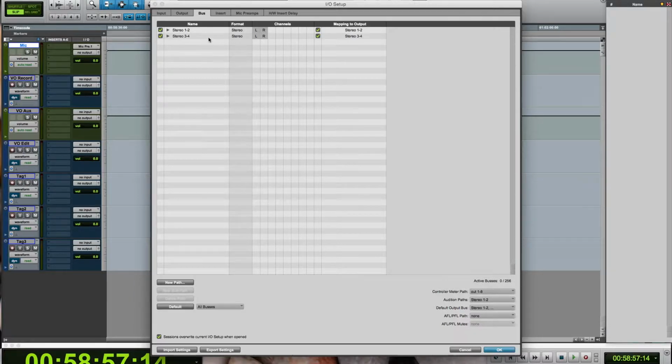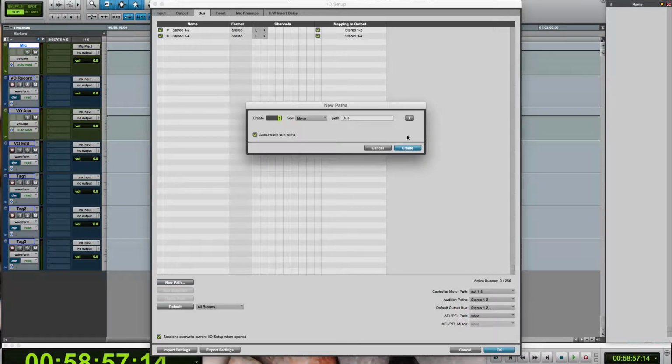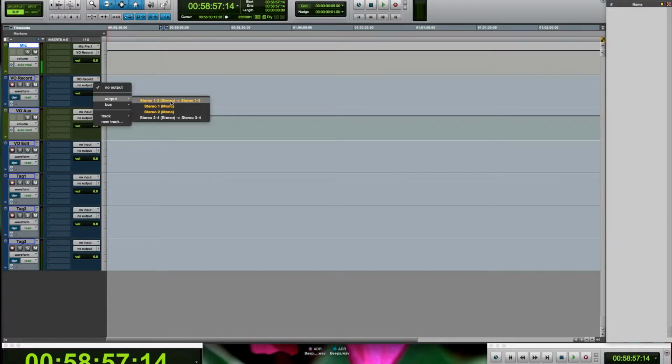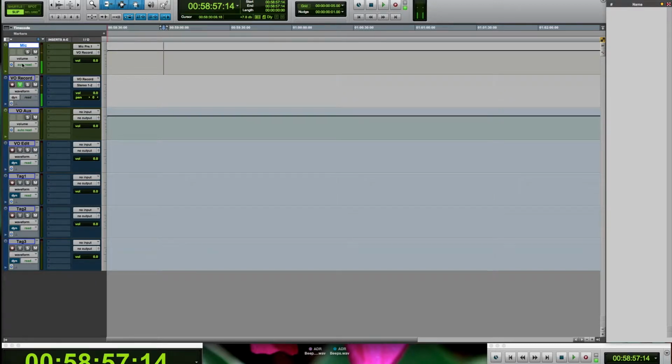So here we are in our I/O setup, buses, new path, and we just need a mono path, and we'll call it VO record and hit OK. So now you'll see we can bus that to VO record. You can see my voice hitting that meter, and the VO record track will now have VO record as an input. But I can't put this track in input yet because it has no output. So for the purposes of recording this voiceover, we can just have it go to the stereo bus. So now if I throw that in input, you'll see that the mic is now feeding there.